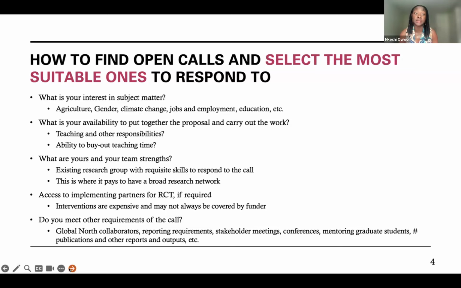So again, it's important to emphasize that as researchers, we pay attention to building a solid research network, because you may not know when somebody you spoke to at a conference or somebody you met during a webinar or whatever might become a critical addition to a call that you want to respond to.